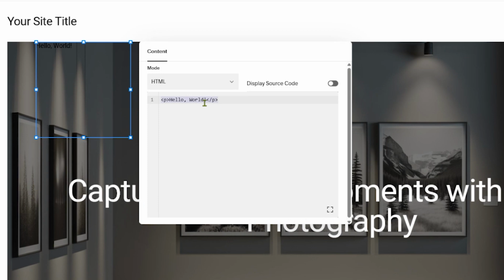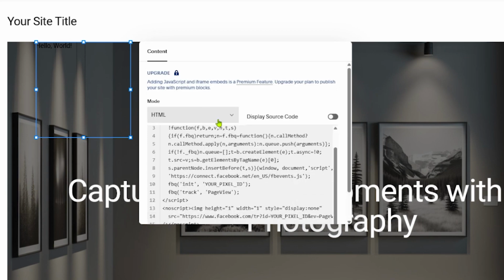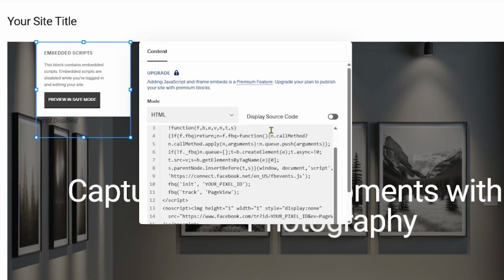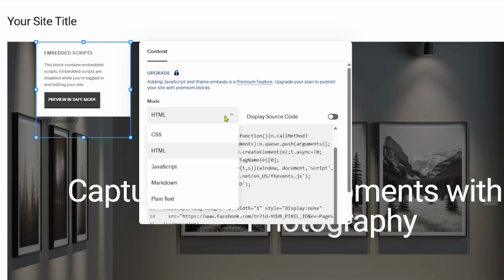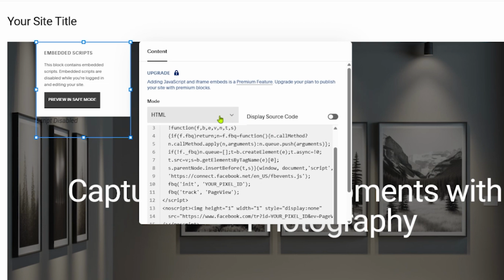Once the code is pasted, give your page a quick review, make sure everything looks good and that your pixel code is in place. Don't forget to save your changes. Saving your work ensures that the pixel is added correctly to your website.